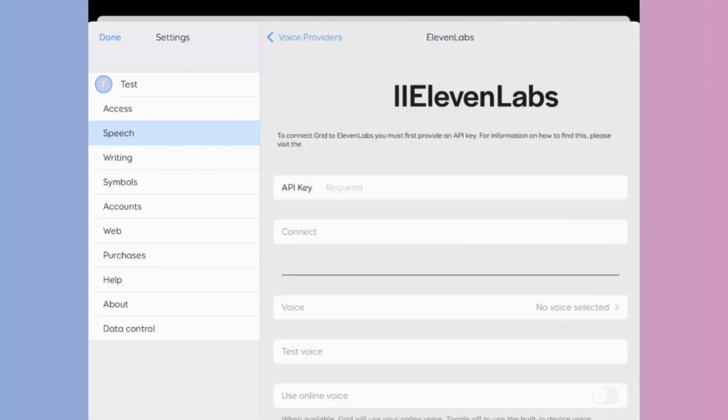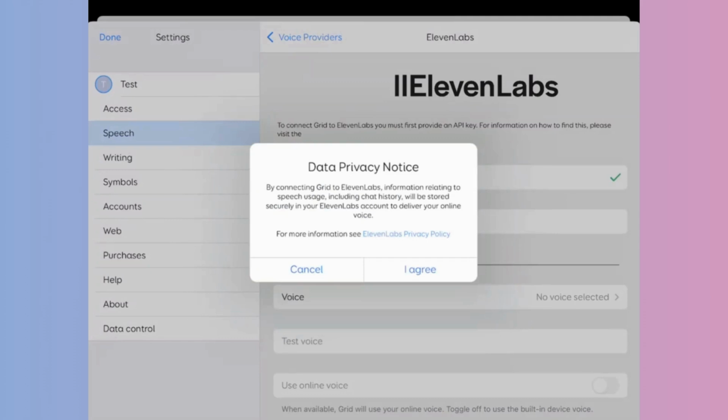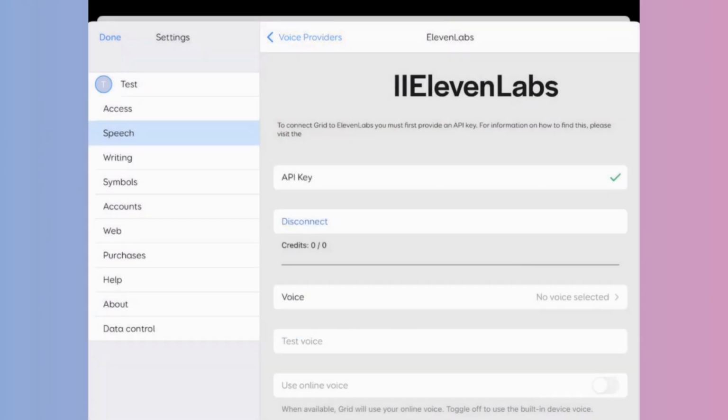Similar to Grid 3 on Windows, you will be required to enter your API key. At this point, I have it preloaded to my clipboard. For instructions on how to find your ElevenLabs API key, refer back to the instructions for Grid 3 on Windows. Right-click and paste your key, then select Connect. You will need to read through the Data Privacy Notice, and if you are happy to proceed, select I agree.